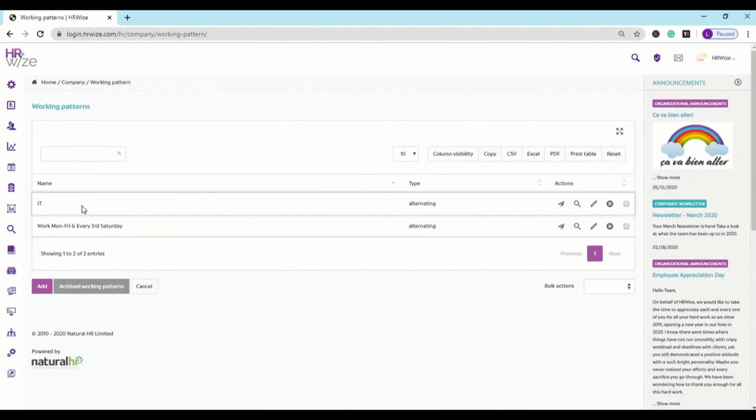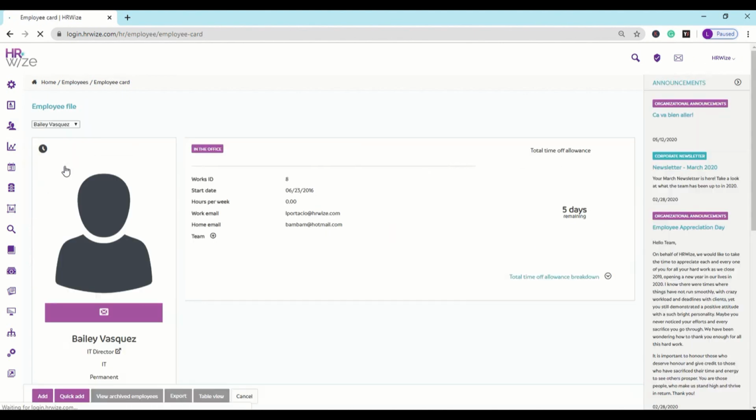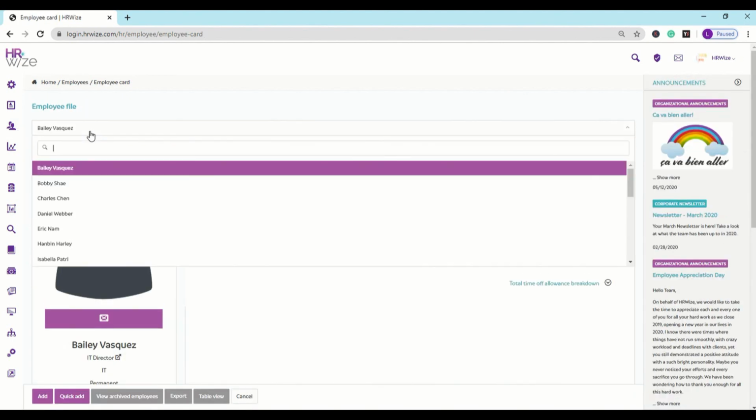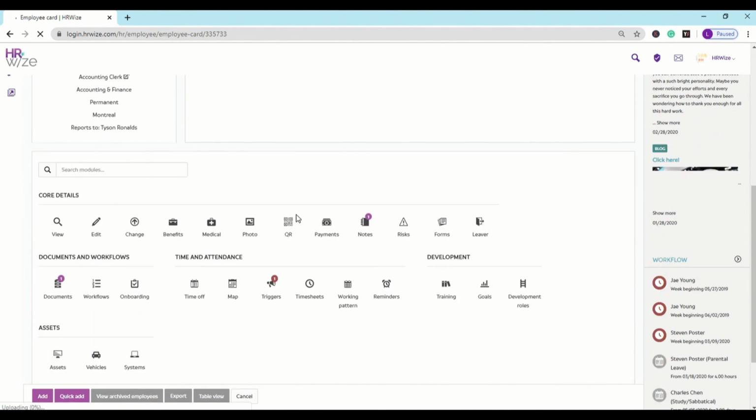So not only have we been able to apply our working pattern to multiple employees, we were also able to specify the start and end times using the working pattern template. Now, if we go to one of our employees we published a template to, such as Stephen Foster, we can go ahead and click on the working patterns icon.